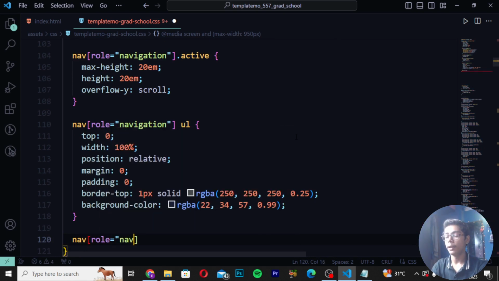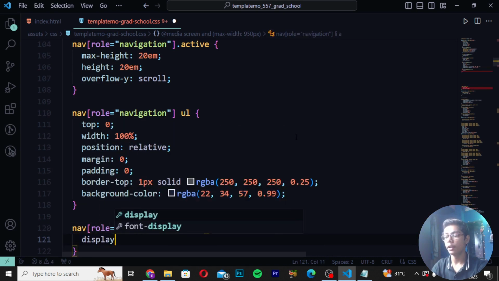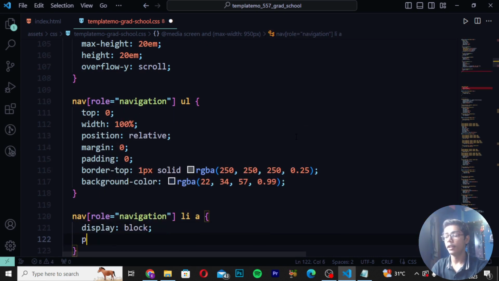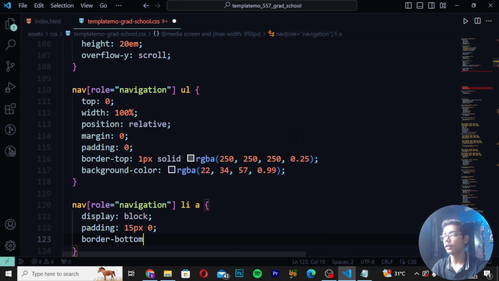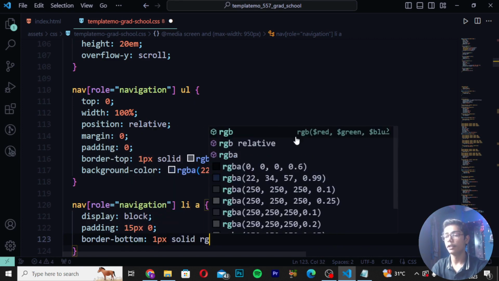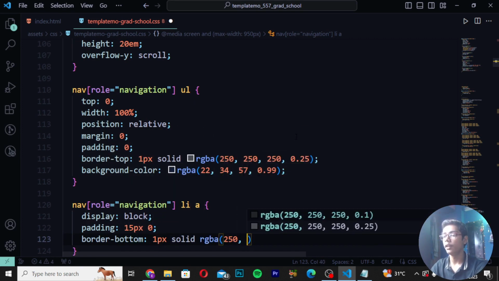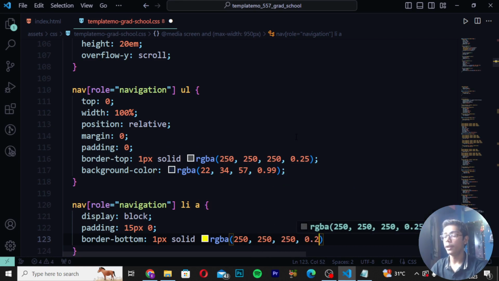equal to, and here I will be writing navigation, and then you have to now just write here li a, and I will be now writing here display block. Then create here padding as 15 pixel and write 3. Then you have to write here border bottom. So here I will be now writing like this, which should be 1 pixel solid rgba, and here I will be writing 250, 250, 250, and I will be writing 0.25.